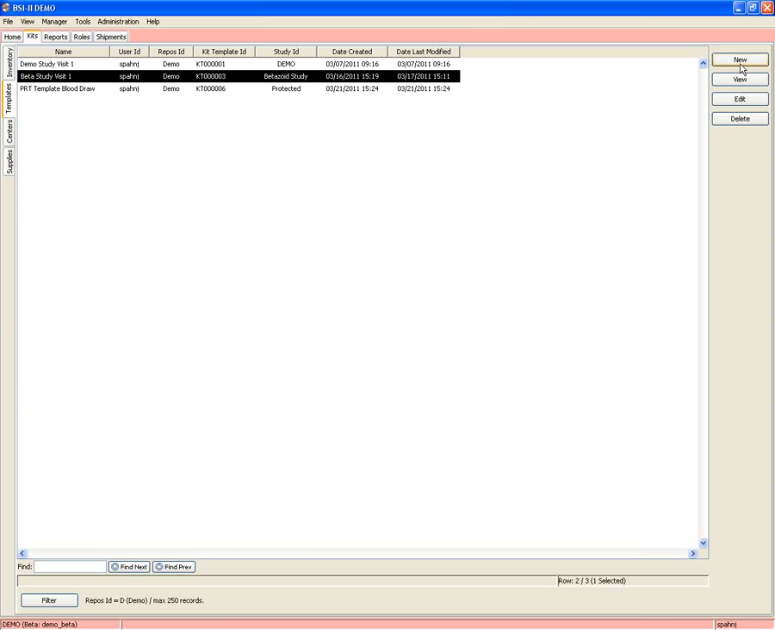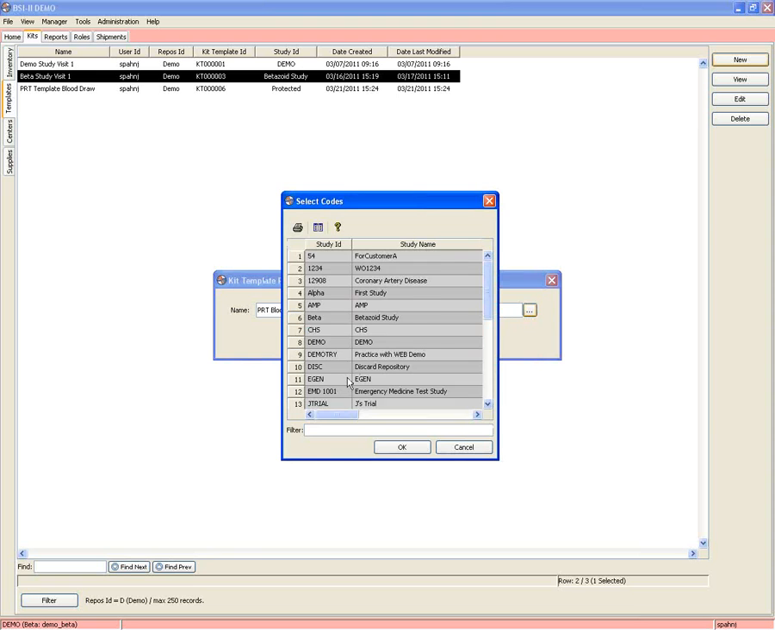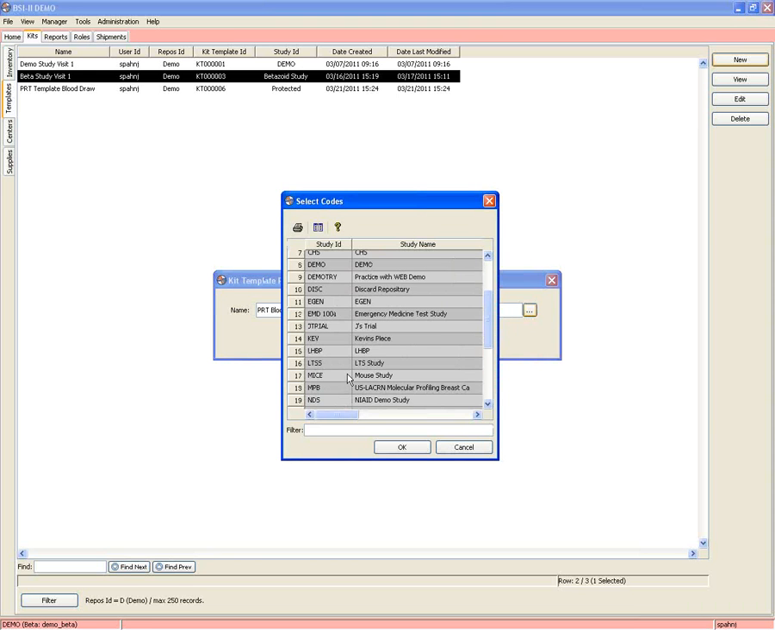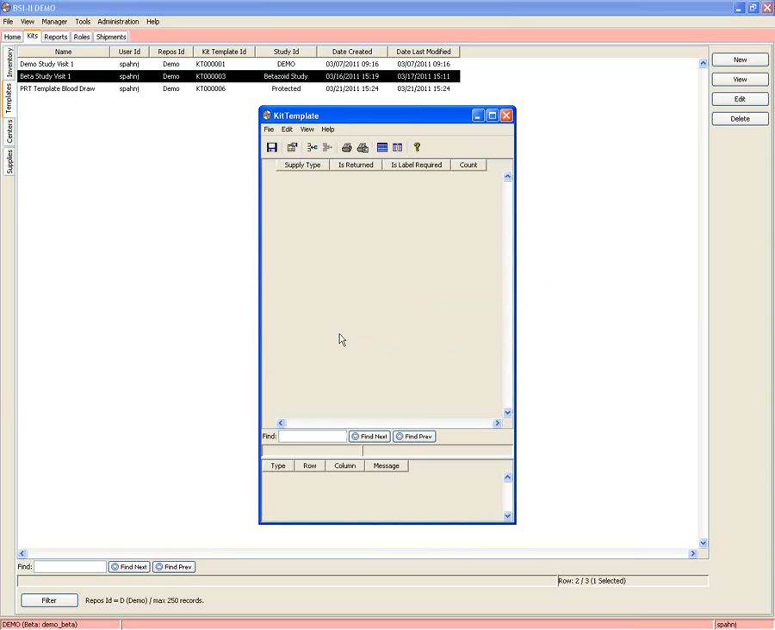template, I simply go to the New button. The first thing I need to do is enter a name for my template. Pick a study ID that the template is related to. The study ID is optional. You can also have just generic templates as well. They don't have to be associated with the study. And I'll say OK. And my kit template editor opens.